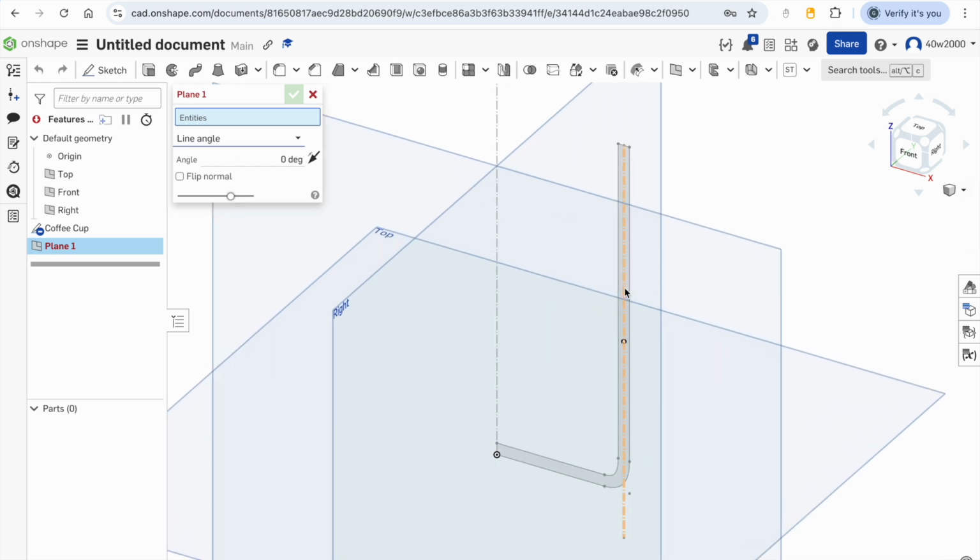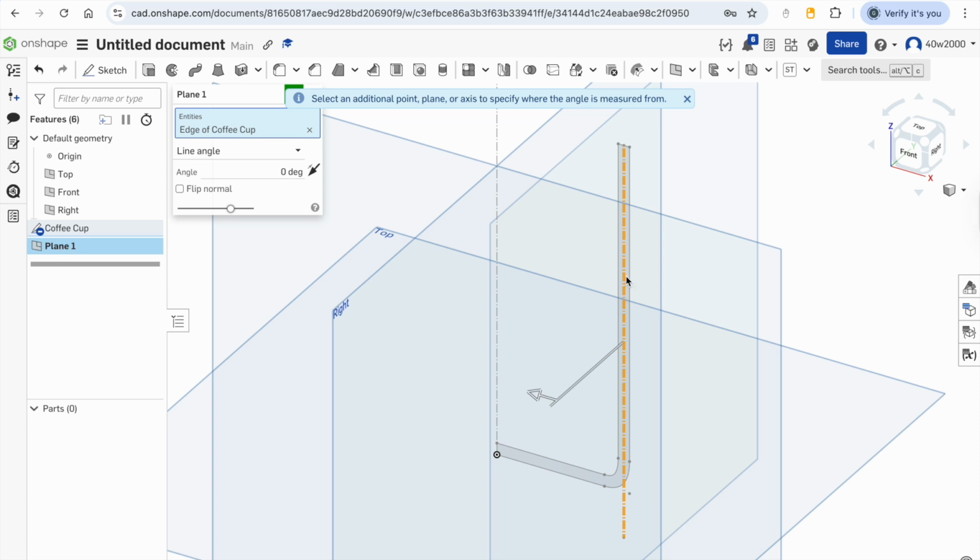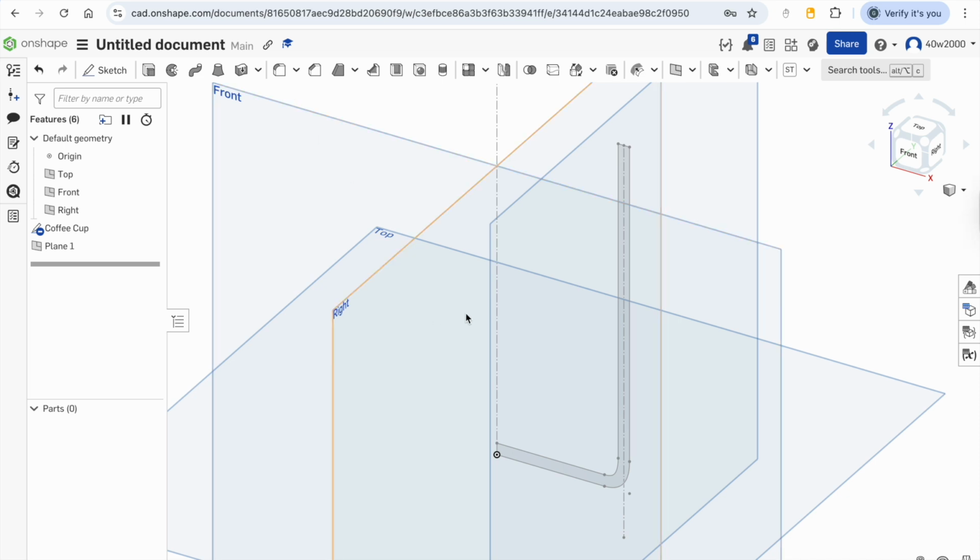And if you're struggling to select it, just zoom in. You can see mine's highlighted in orange. So it's the construction line you need to select, and then click to apply that plane. And once you've done that, you can just apply that by clicking on the green check mark. And now we've got a plane that we can use to draw the beginnings of the handle.